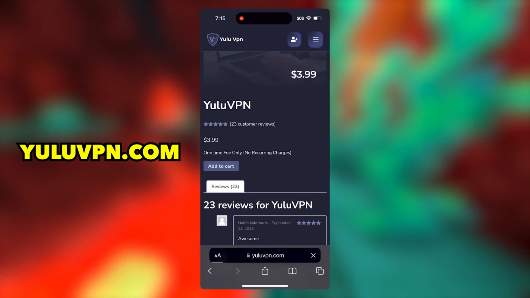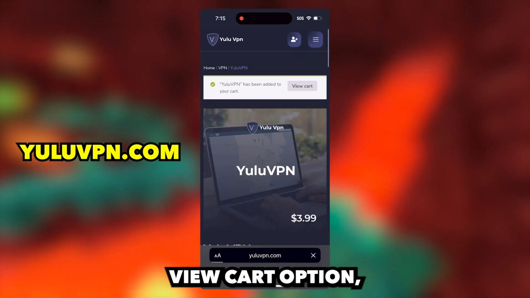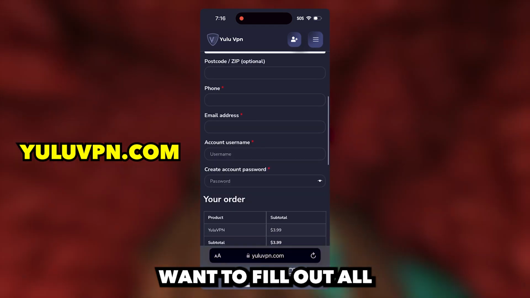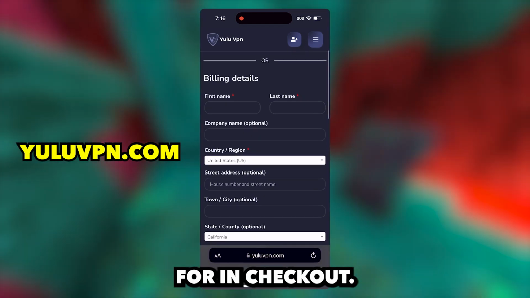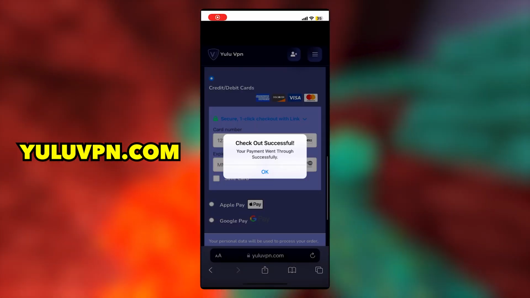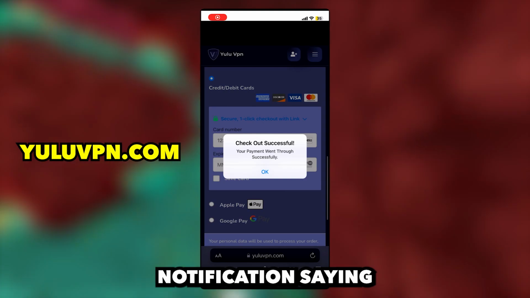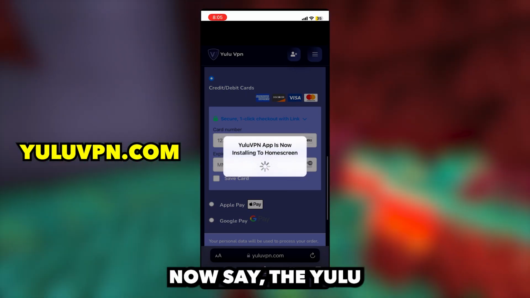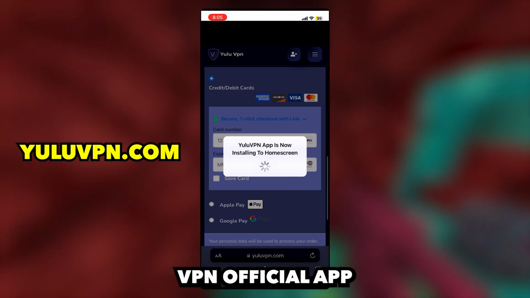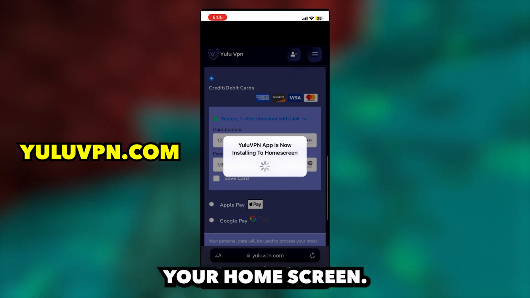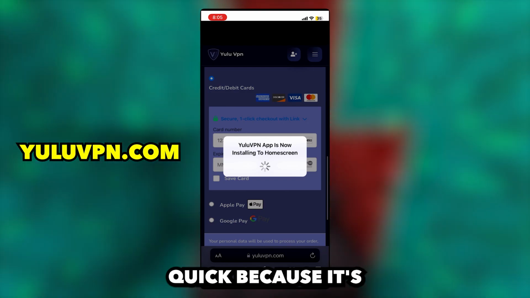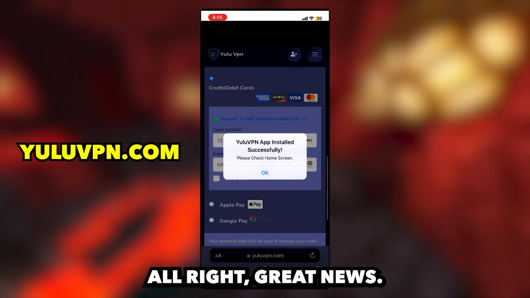But anyways, click add to cart and then click the view cart option and then click proceed to checkout. You're going to want to fill out all the details it asks for in checkout. Once you check out, it will now show a success pop-up notification saying you have successfully purchased the VPN. And then it will now say the Yulu VPN official app will now install to your home screen. So now we just wait for it to finish installing, and it should be quick because it's not a huge app.